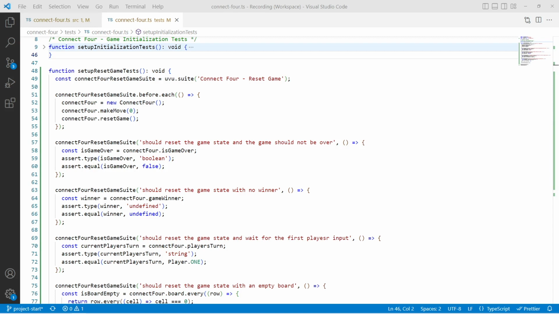In our next video, we're going to take a look at adding in the game logic for allowing a player to place a game piece into one of our columns.